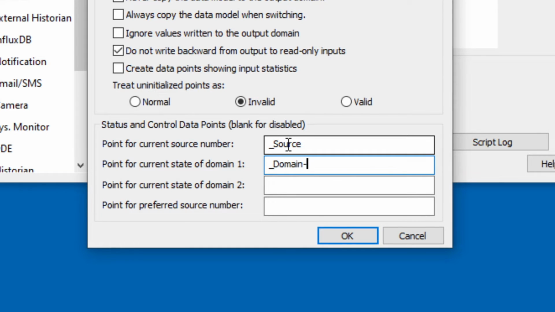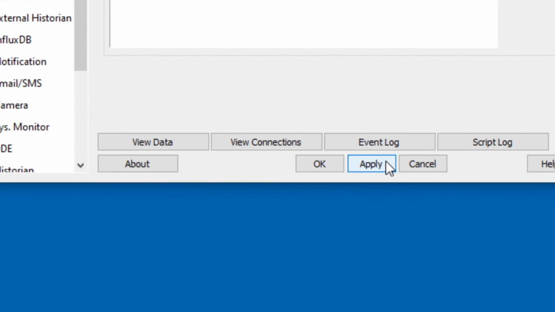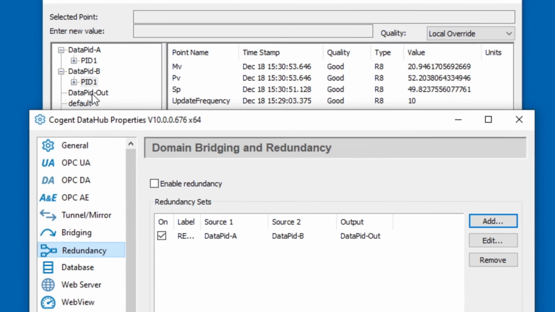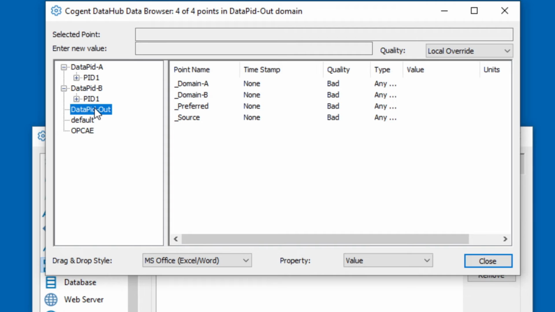For domain A and domain B, we can use _domain-A and _domain-B. The value of these points will be either 1 or 0 for active or inactive. And finally, _preferred to show which domain is the preferred domain. Then click OK and Apply. Notice that the DataPid Out domain was created, and it has the 4 status and control points in it. They are not active yet.